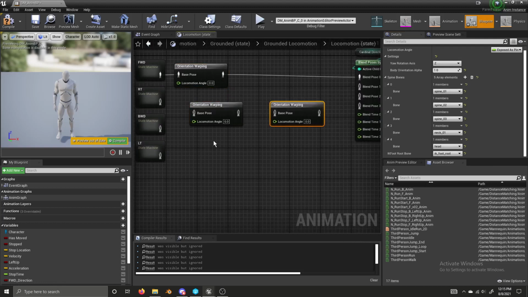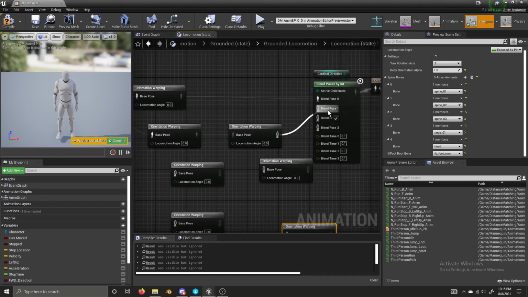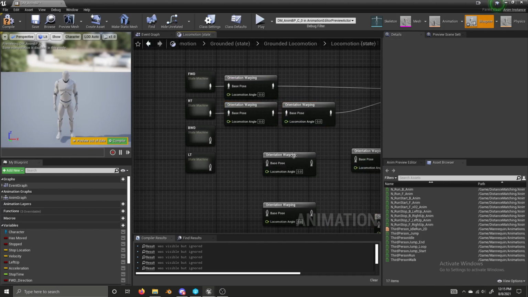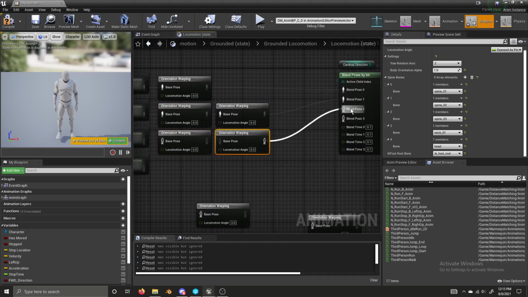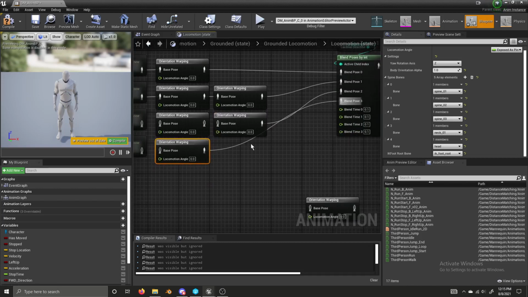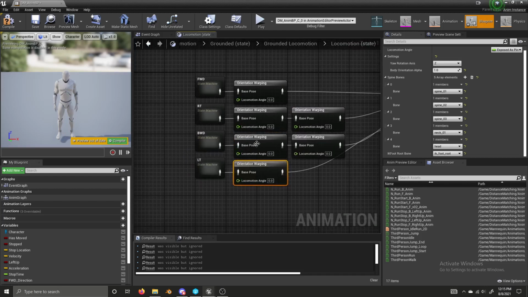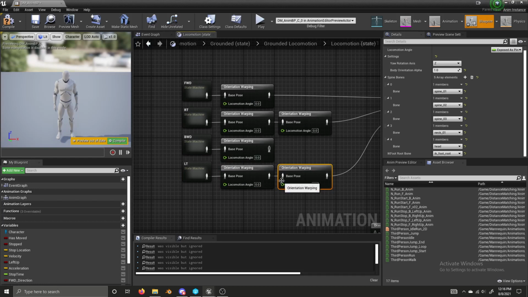Now, we can make 6 more of these and plug them all in. And the reason that there are extra nodes is because we only have forward and backward animations, and we're using orientation warping to create our right and left animations. And I made a mistake. We only need 5 of these. Forward and backward need 1, the other 2 need 2. So that's 6 in total.